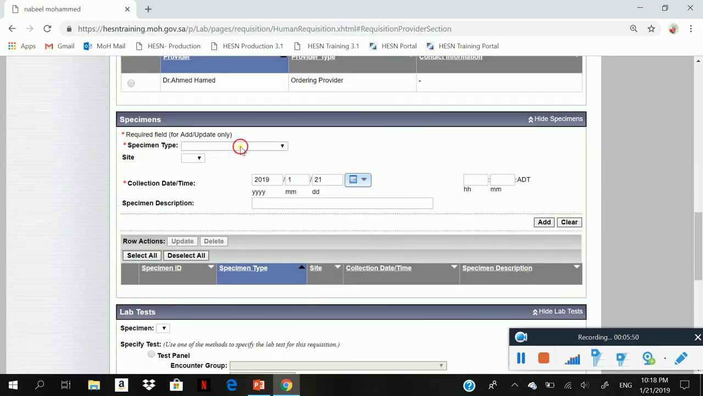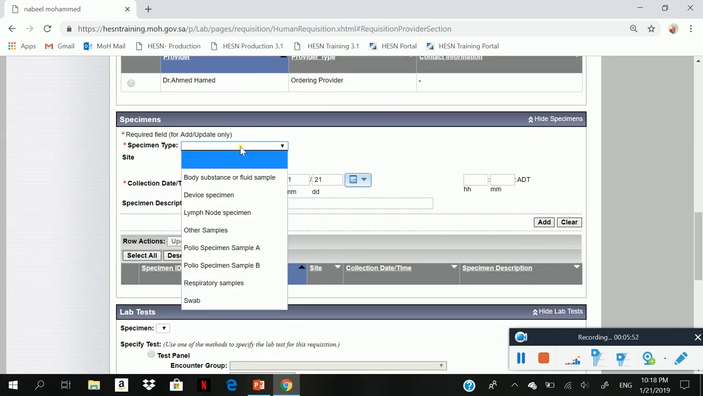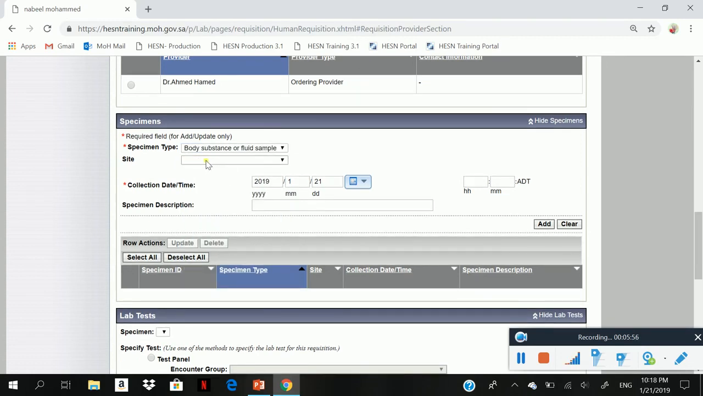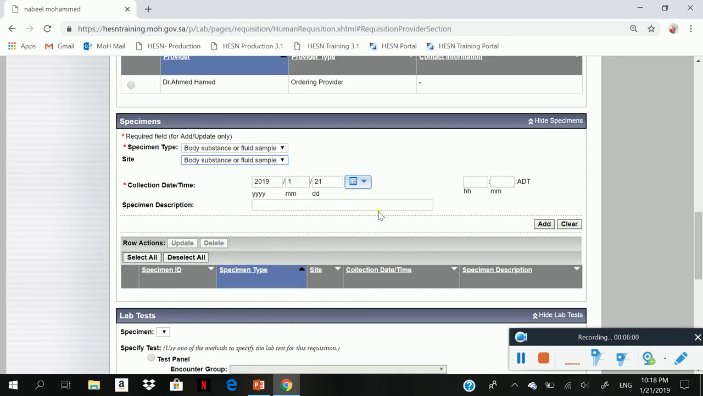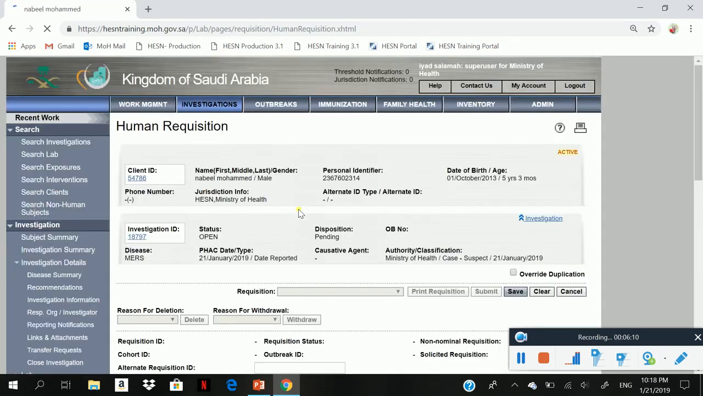We will proceed with a specimen. You will specify what type of specimen you are sending. So let's assume it's a body substance or fluid sample, and you will specify its site, and you will specify the collection date and time. So let's assume it's at 10:15 a.m. and click on add. You can also add a description if you want.